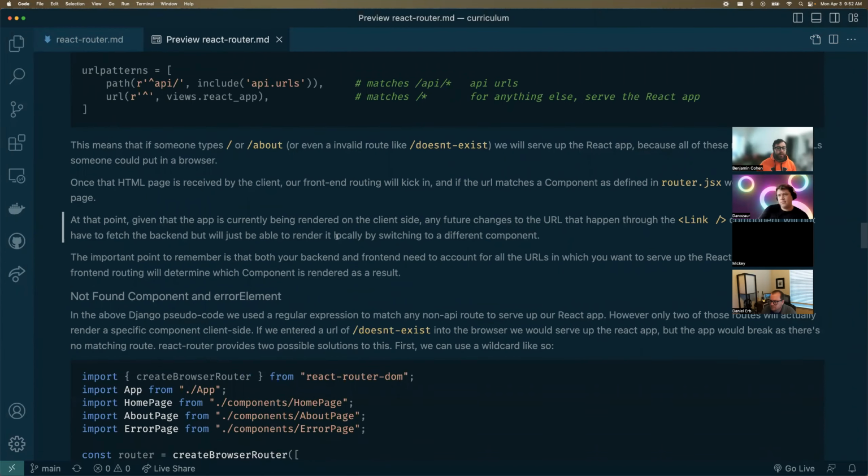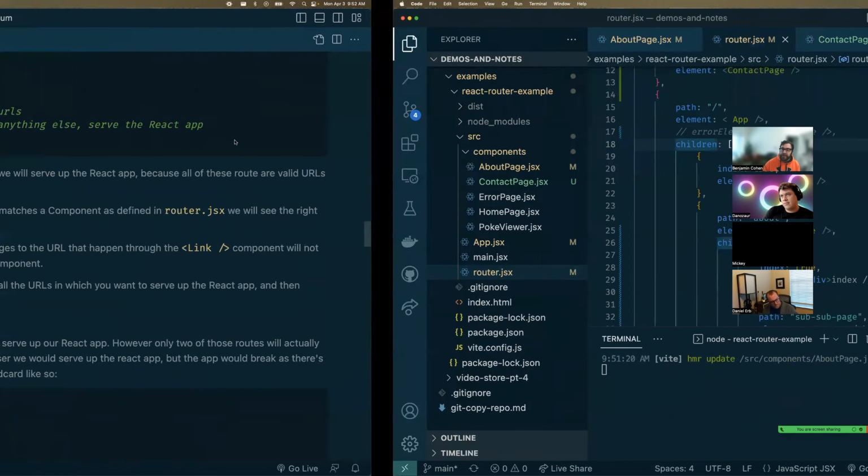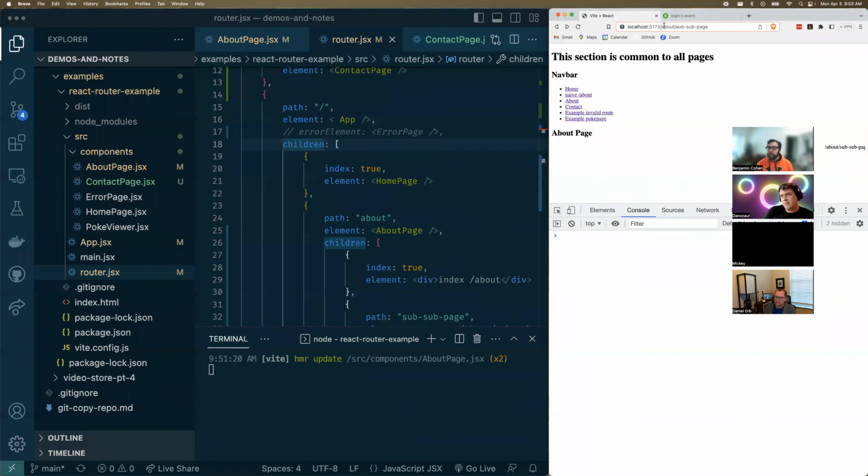So what else do we have here? Well, based on what I was saying here, we might match anything. And what that means is that if I go to the back end with my routing, I might write something like not found, doesn't exist. That's definitely not a URL we have.